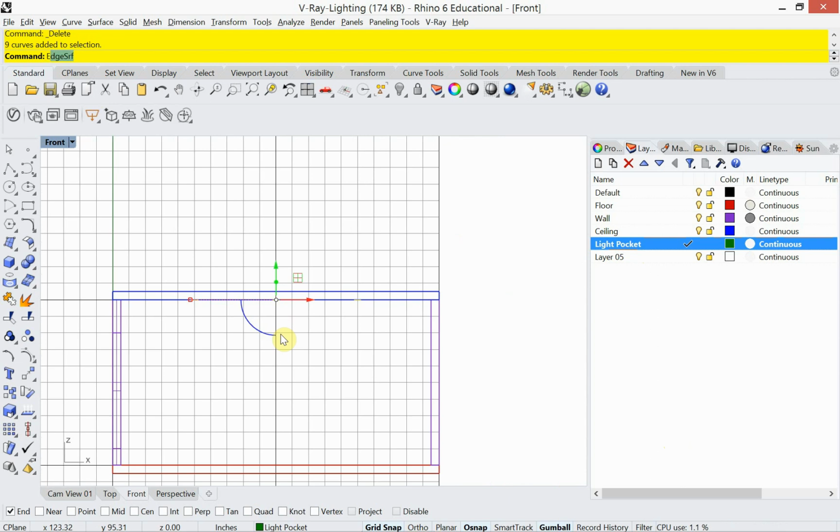I am going to extrude those, so extrude curve, and I'm going to extrude them up half the distance into the ceiling. The ceiling is 6 inches, so I'm going to make this a 3-inch extrusion. Okay, and now I'm going to subtract them from the ceiling.